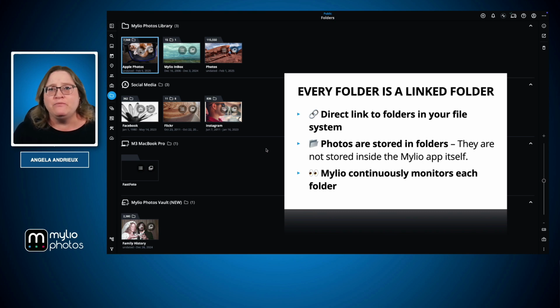And anytime you import media into Mylio Photos, Mylio does not physically hold those photos. Instead, it's telling Mylio, watch this location. So that's what's happening with Mylio Photos. A lot of people get confused. They think when they import things into Mylio Photos that the application actually holds their pictures, and that is not true. It's actually just saying, here Mylio, this is where my media is located. So keep that in mind as we go through this process.